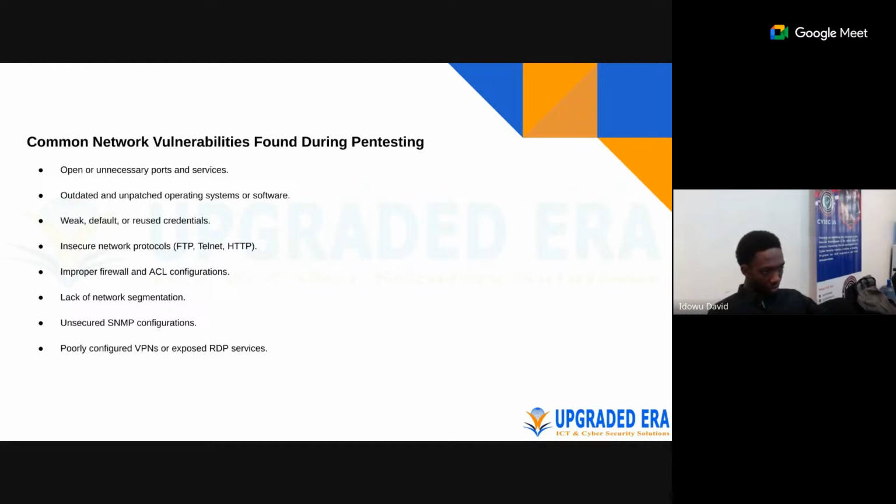Now, move to common network vulnerabilities found during pen testing or in a network breach. Want to check for open ports and unnecessary services that are running, outdated or unpatched operating systems or software, weak, default or reused credentials, insecure network protocols like FTP, Telnet, or HTTP, improper firewall and access control level configurations, lack of network segmentation, unsecured SNMP configurations, poorly configured VPNs, or exposed RDP services.